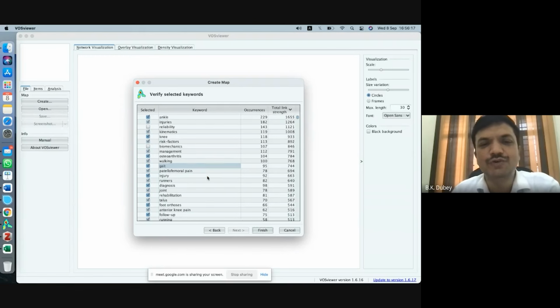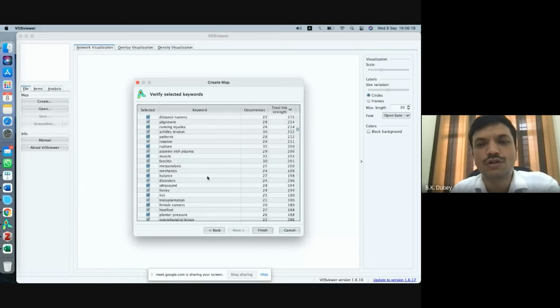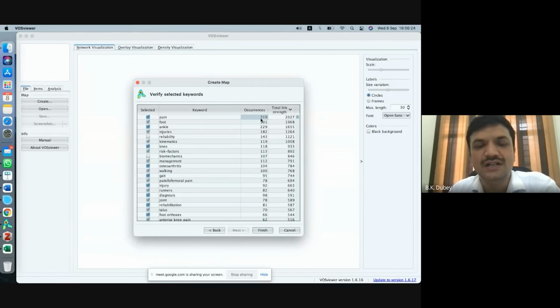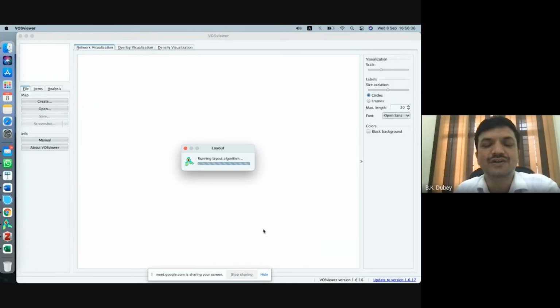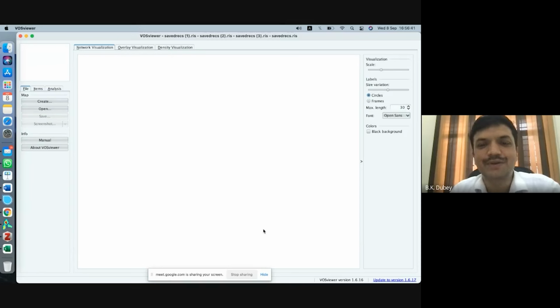In this way, you have to select all your important keywords, and here you can see how many times each has occurred. Like pain has occurred 319 times, and this is the strength. This is the total link strength that I will show you just now. So in this way, you can get all the keywords, and after that, you just click on finish. The moment you click finish, you will get a picture over here.